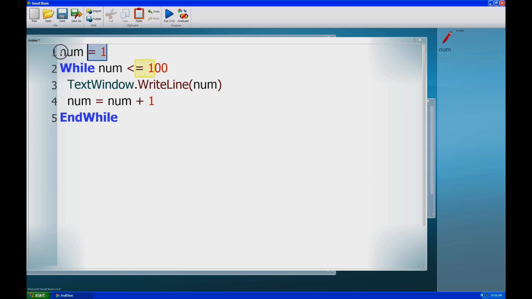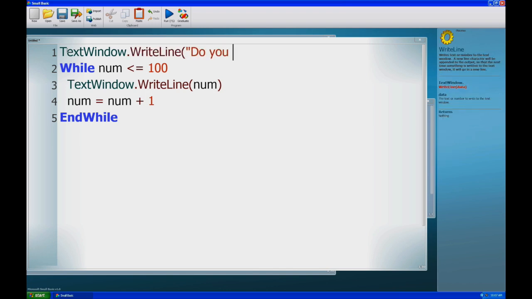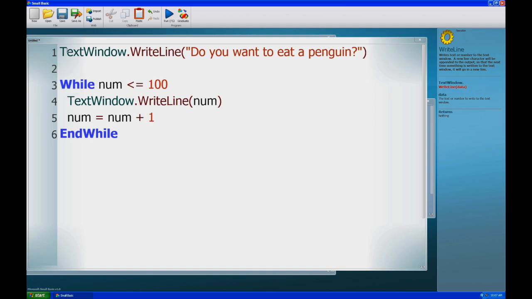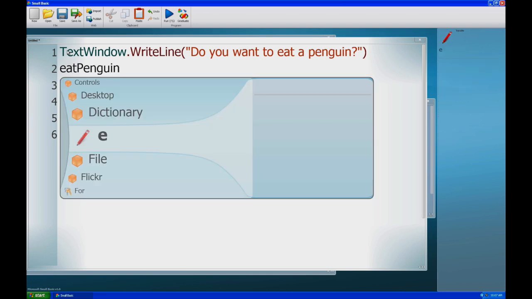So let's say that we were going to ask the user a question, and so we'll start by asking the user, do you want to eat a, let's go crazy, penguin, why not? Do you want to eat a penguin? I feel you're all judging me now. And we'll give the user a chance to answer. So we need to store their answer.